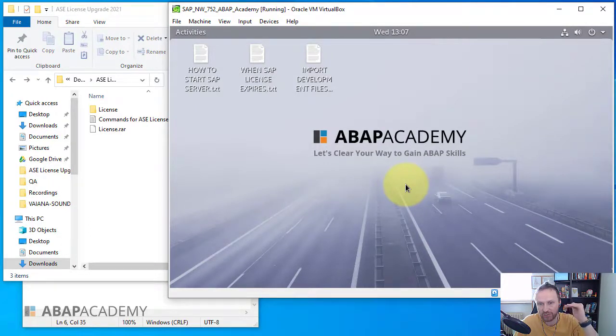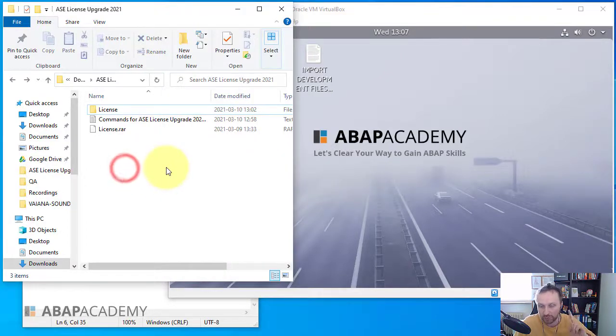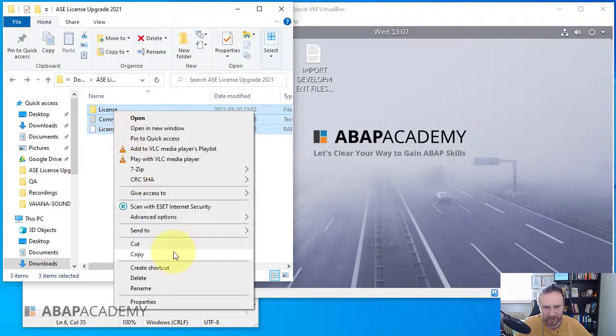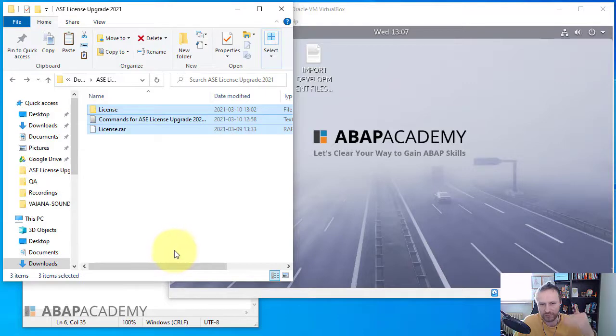Just make sure that you can access those files inside of your virtual machine. So what I will do myself is copy all these files and put them into my USB drive.